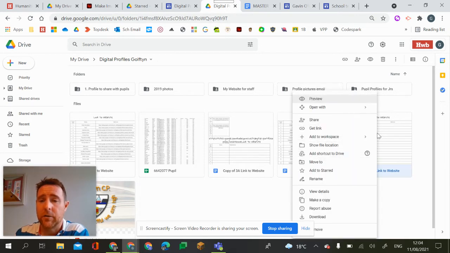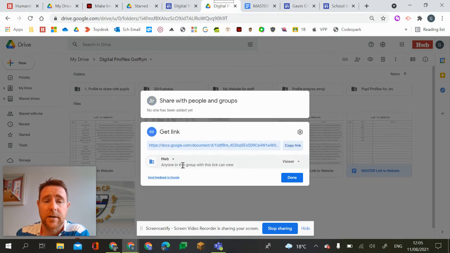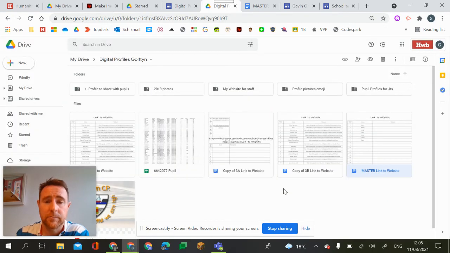So if I right click on this document, what I'm able to do is to share, and automatically, or I'd say the folder is set to anybody in Hub. So I can change this setting, and I can change this now to anybody can edit, because what I'm going to want the pupils to do is to be able to add their links to this site. So once I've done that, I can click done. I'm then going to share this again using all of the pupils' websites.